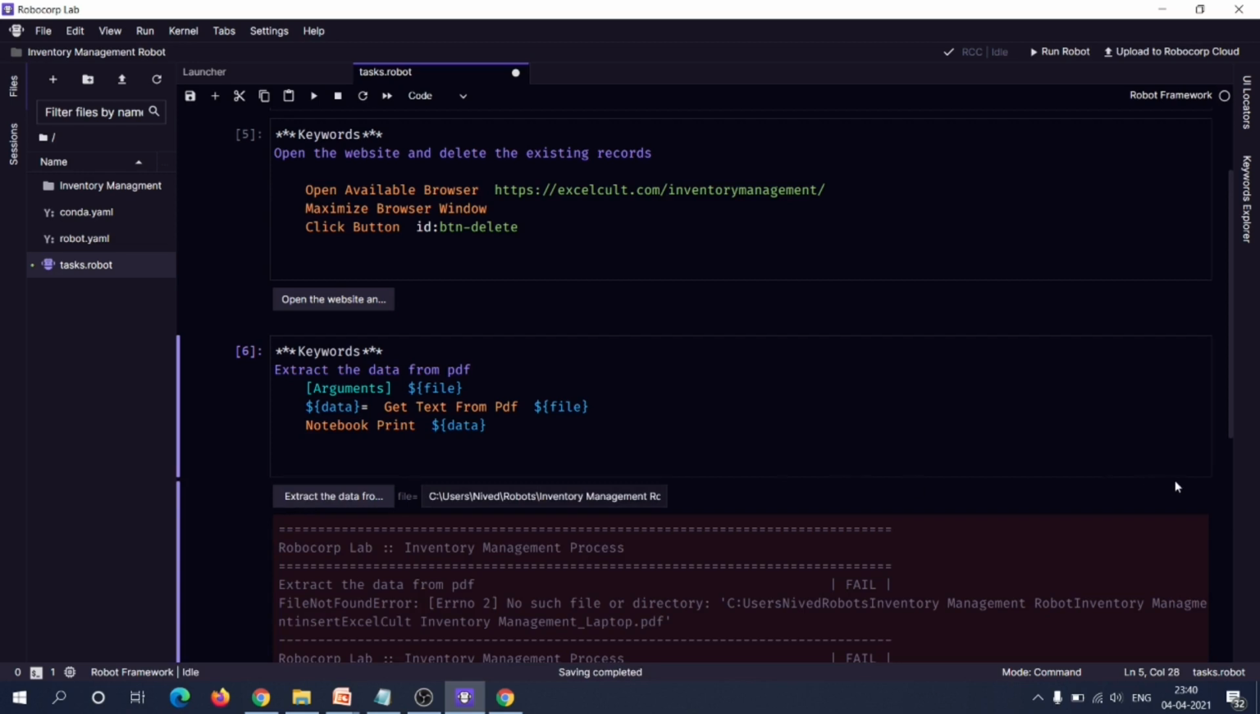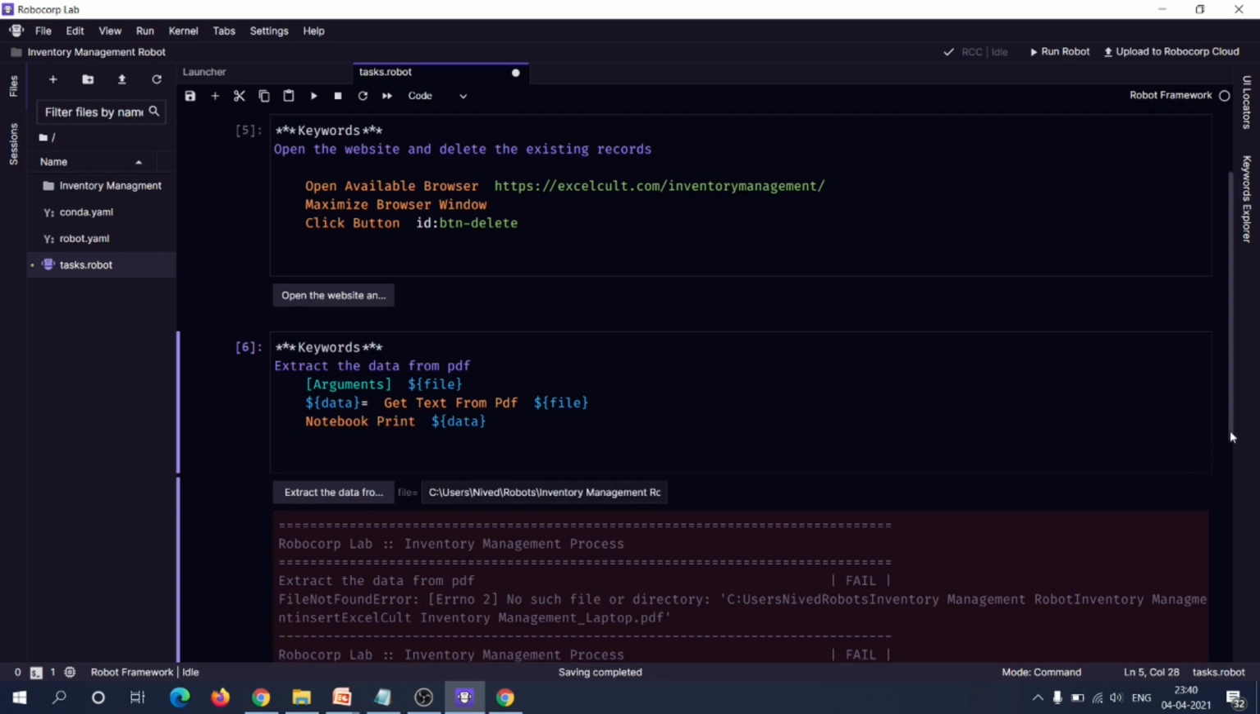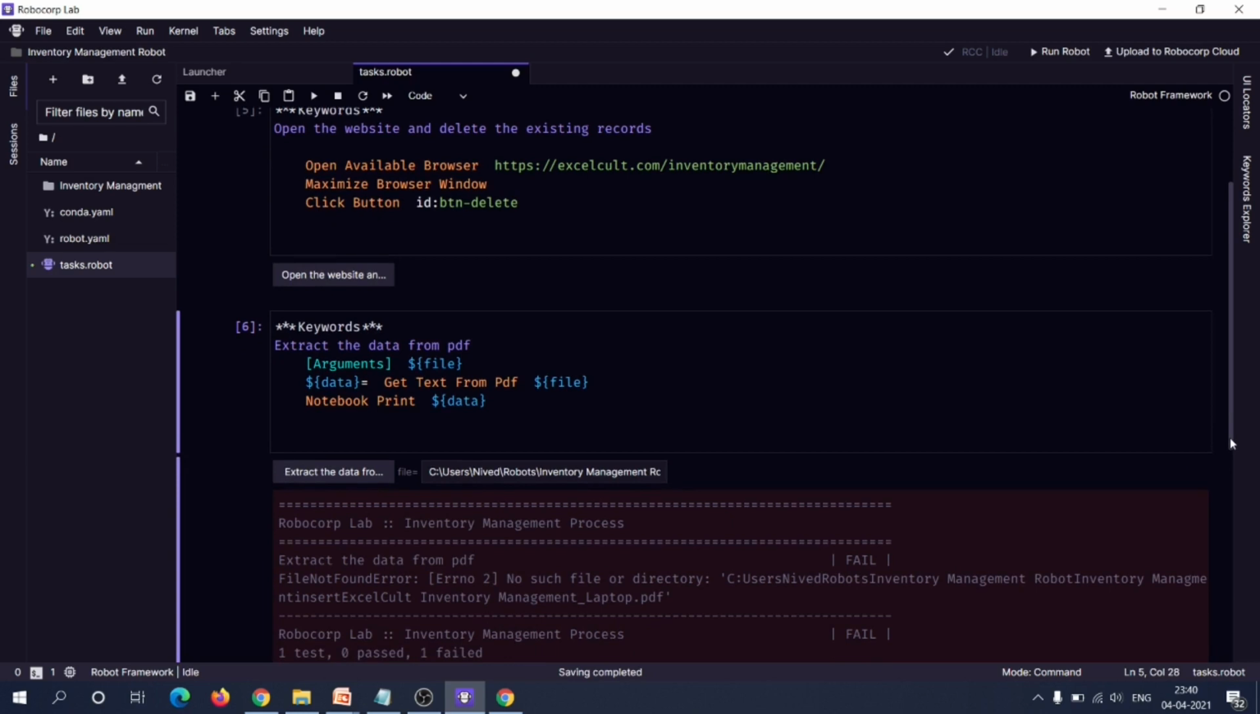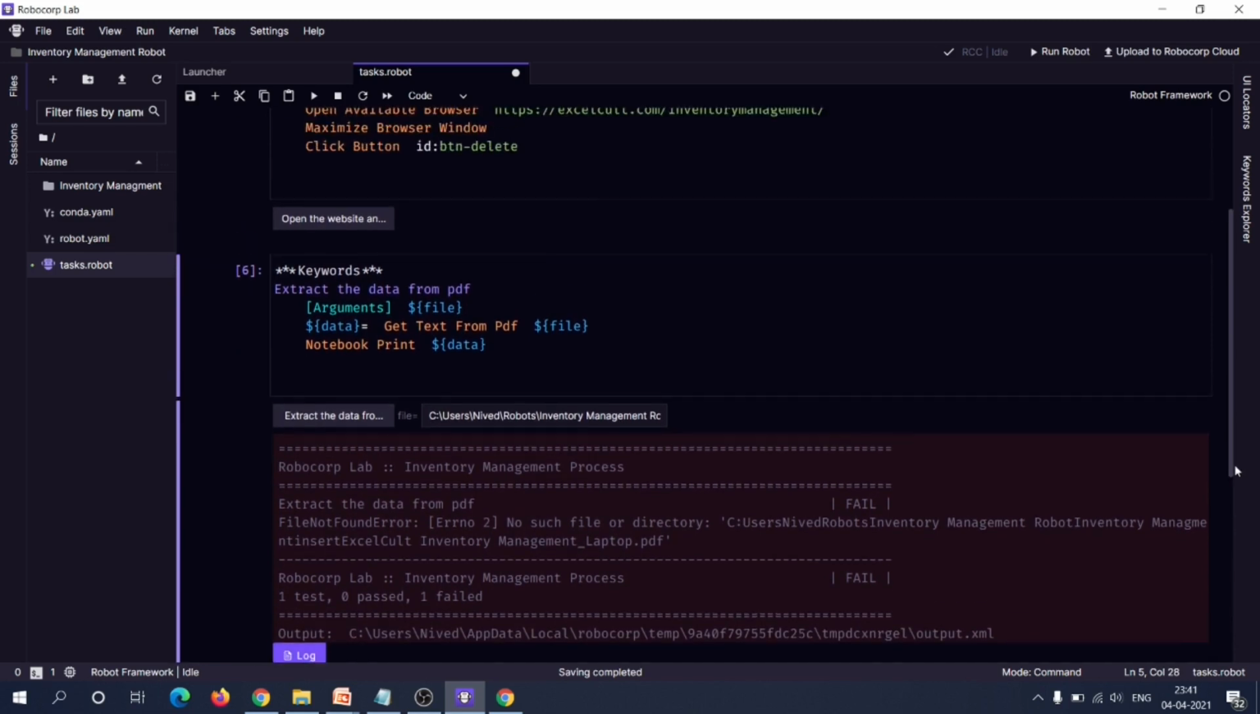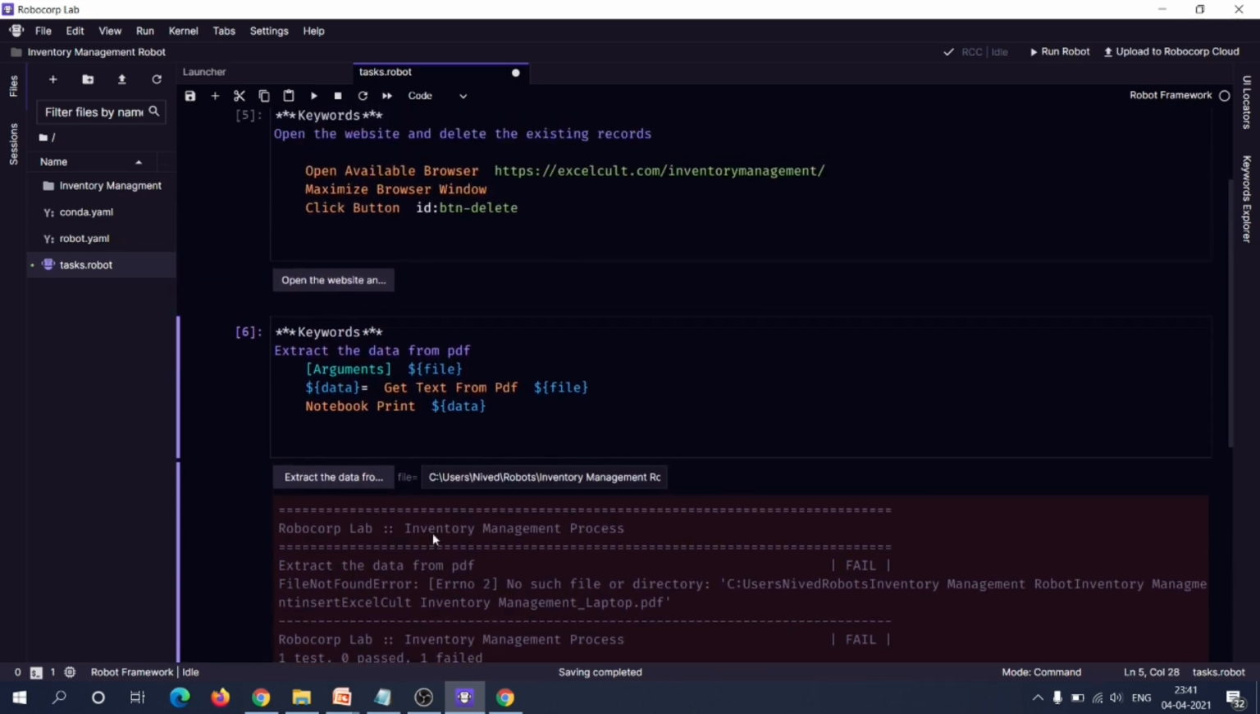Oh, I think there is some issue. Let me pass the file path like this. dir.